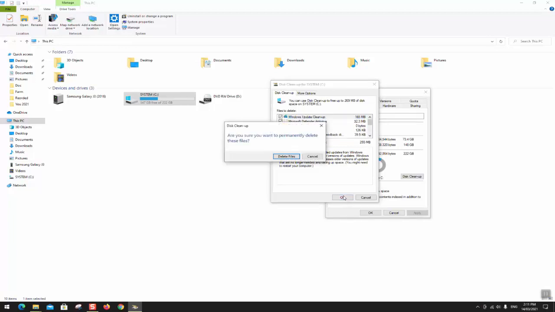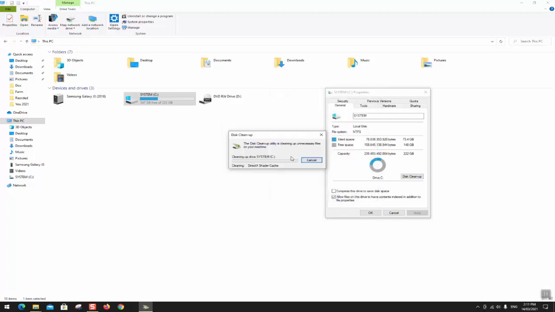Next step, we'll click OK. We'll select delete files and then deleting files will start. Note that the operation might take a few seconds, up to a few minutes, and even up to half an hour if you have a lot of temporary files and a lot of data. Note that this will not erase your personal data, it erases only the temporary files. So make sure to check what you are selecting.